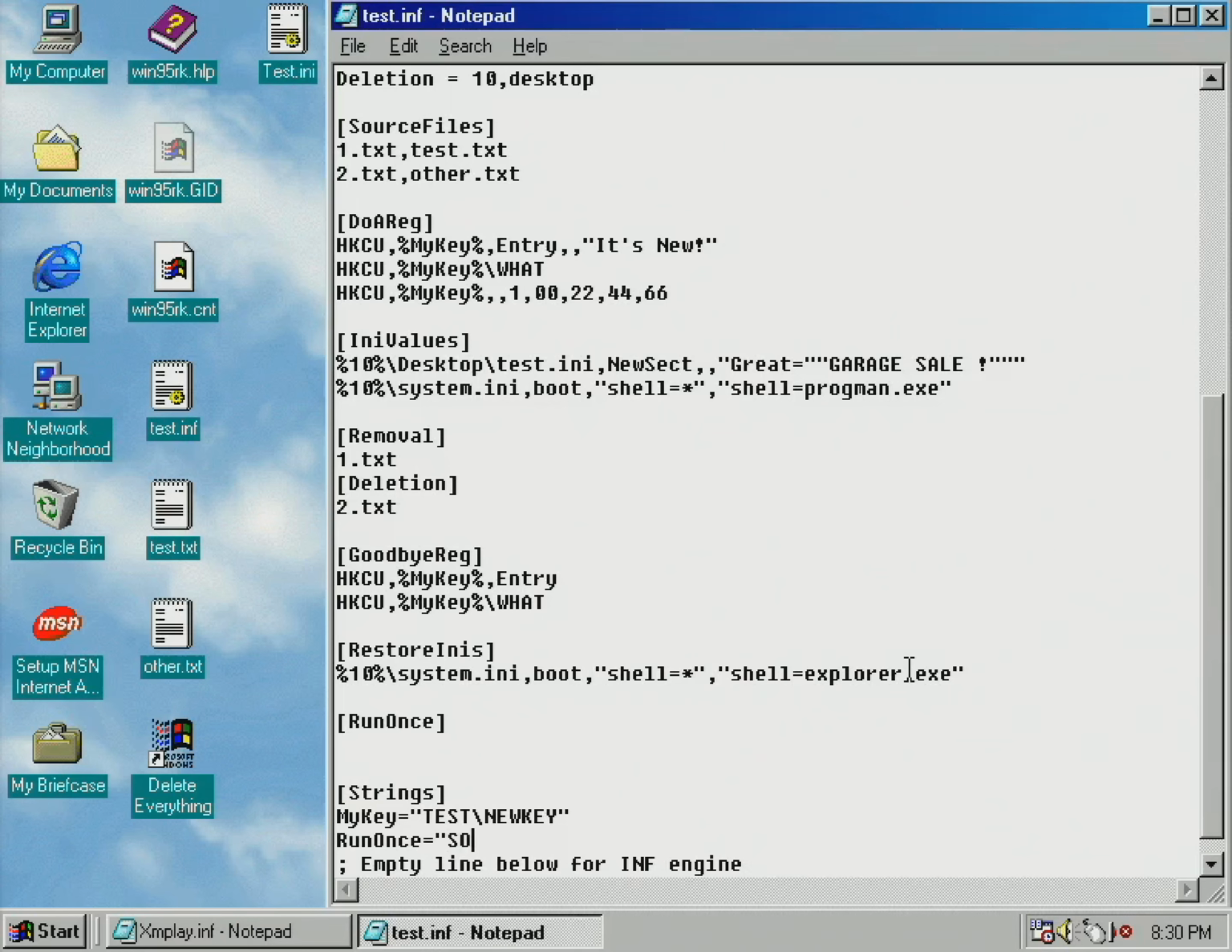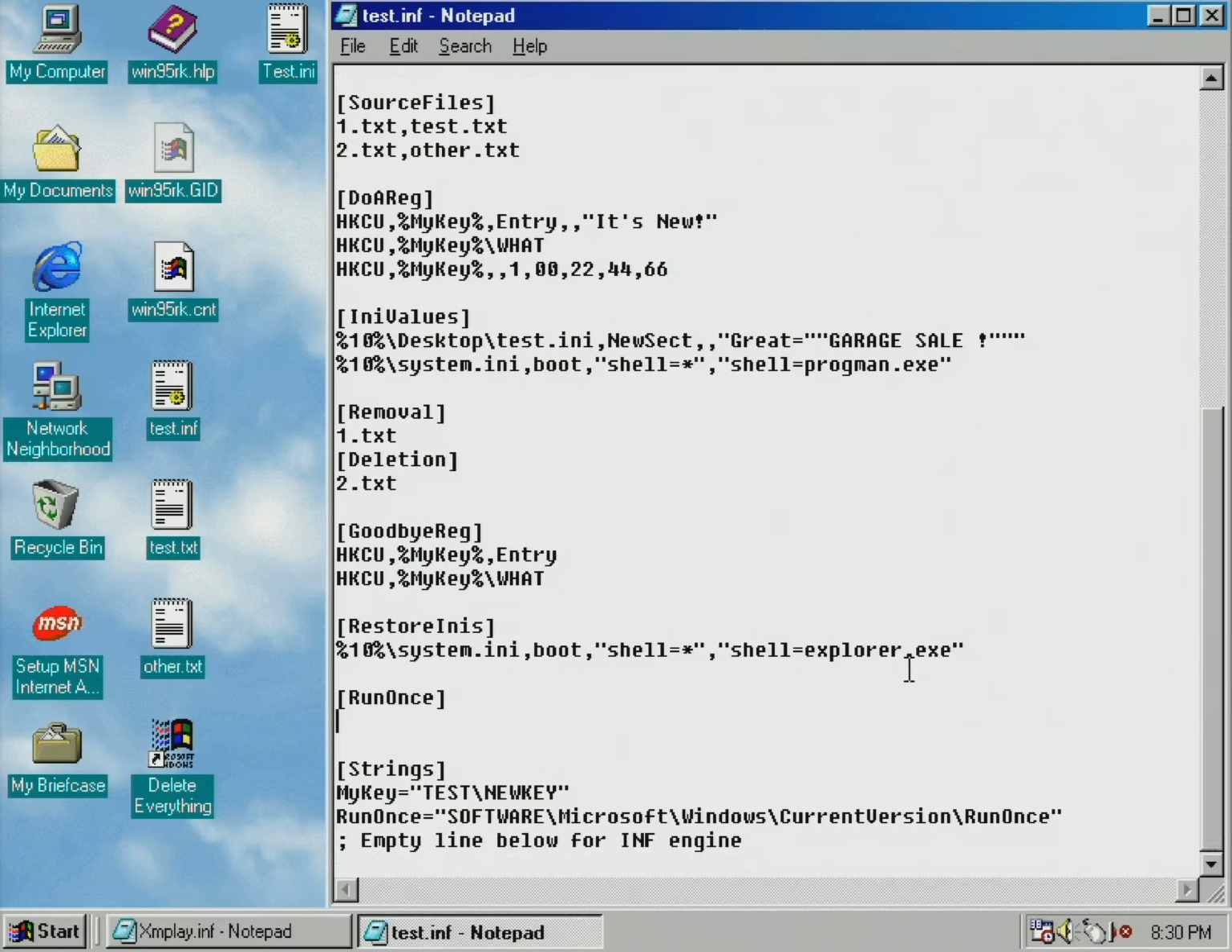But anyway, Software, Microsoft, Windows, CurrentVersion, RunOnce. This is where Windows will know how to use RunOnce to carry out each and every entry that you add to the registry.